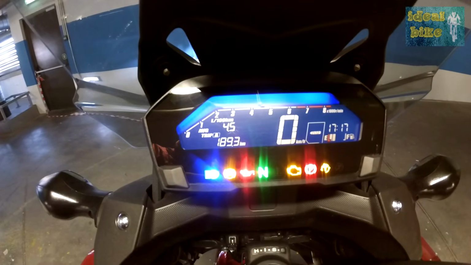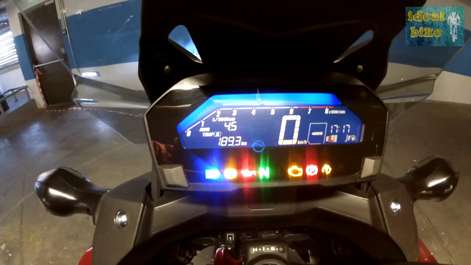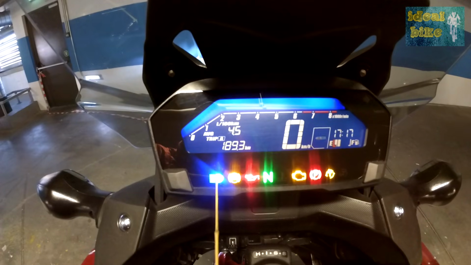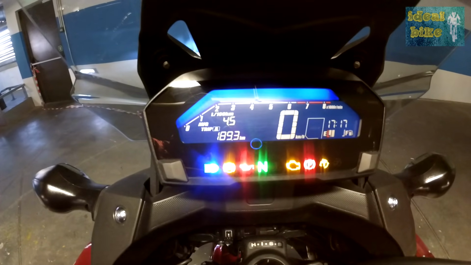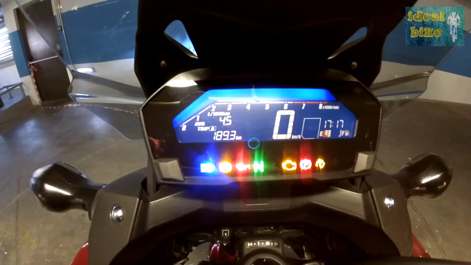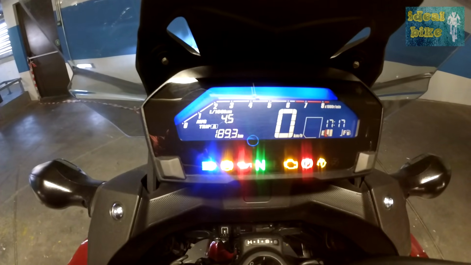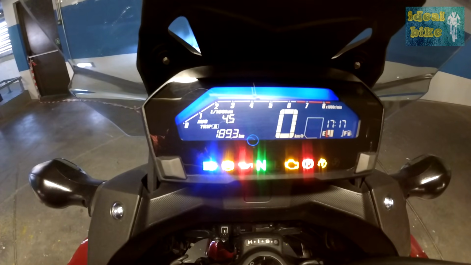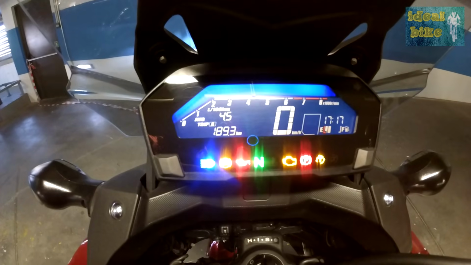We're gonna start with the indicators. I'm gonna show you exactly what everything means. Let's start with the high beam indicator here. Then comes the ABS indicator, this one. Then comes the low oil pressure indicator, which comes on when the ignition switch is turned to the on position and goes off when the engine starts.